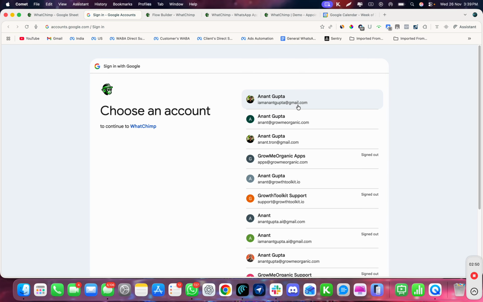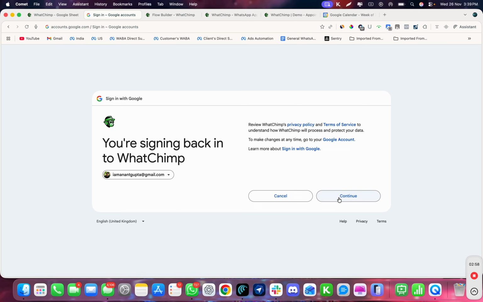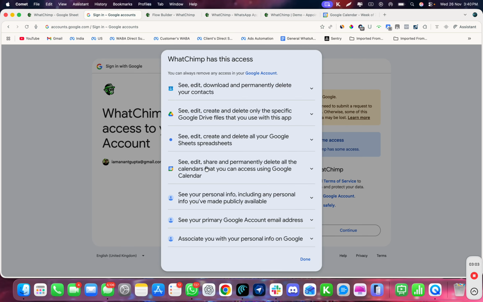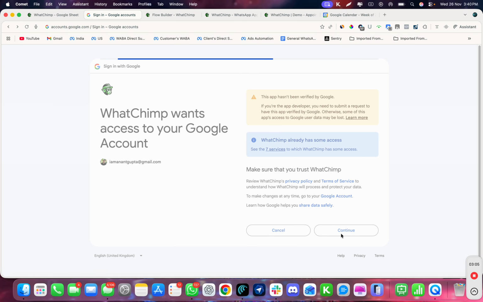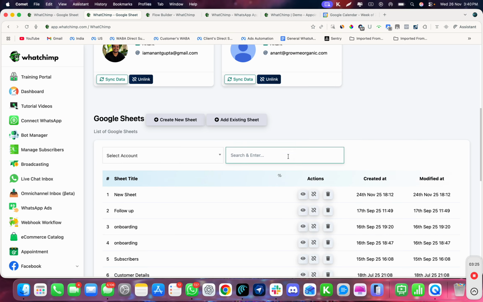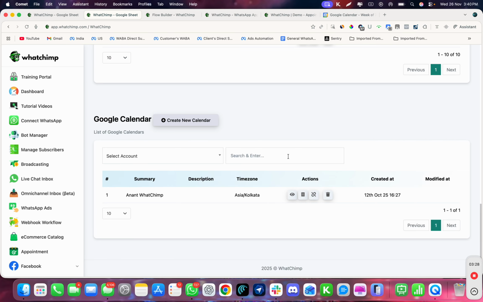Select my email. Now I'm going to continue over here. You can see over here I've already given the calendar permission. I'm going to click on continue. And that's it. I've successfully connected my calendar. And if you scroll down a bit, you will be able to find the connected calendar, which is over here.